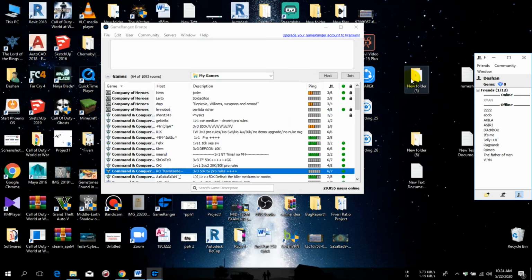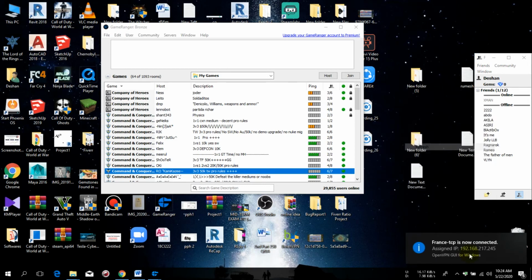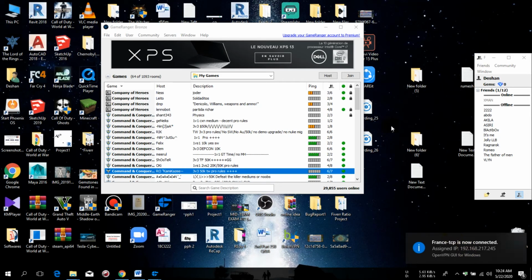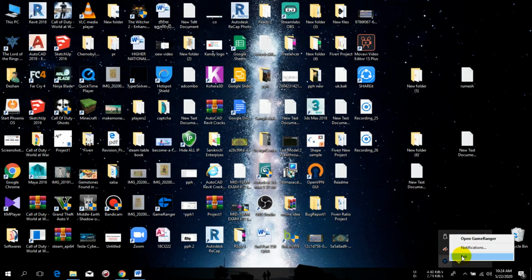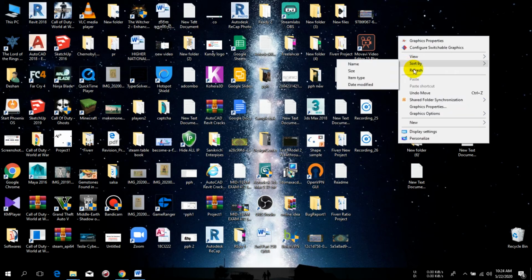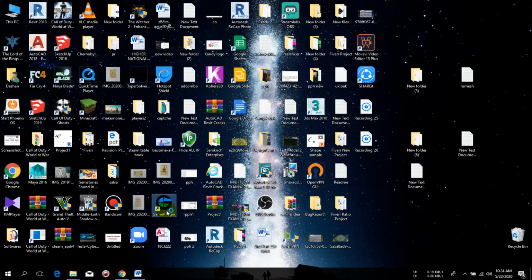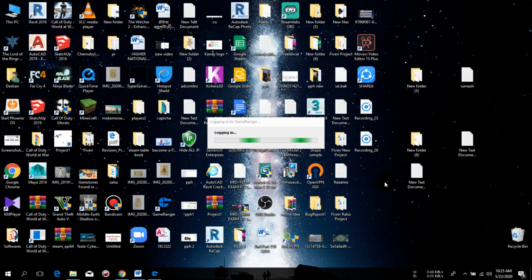Okay, after connected, you can see a message like this in here, and the box automatically disappears. Now you can't connect this. You need to exit Game Ranger and reopen it. Okay, now it's connected.